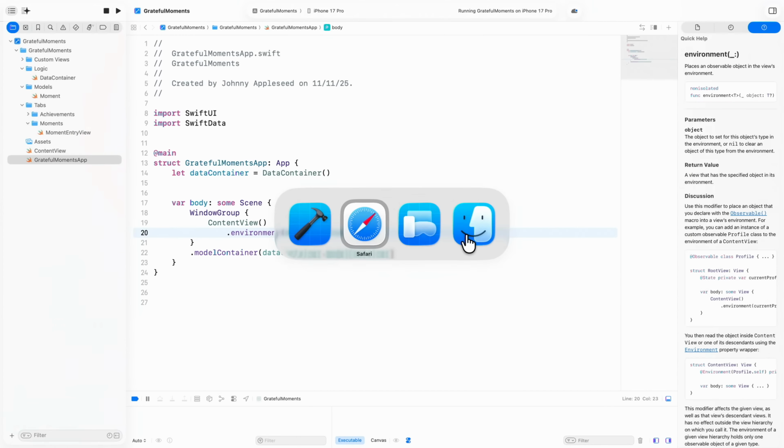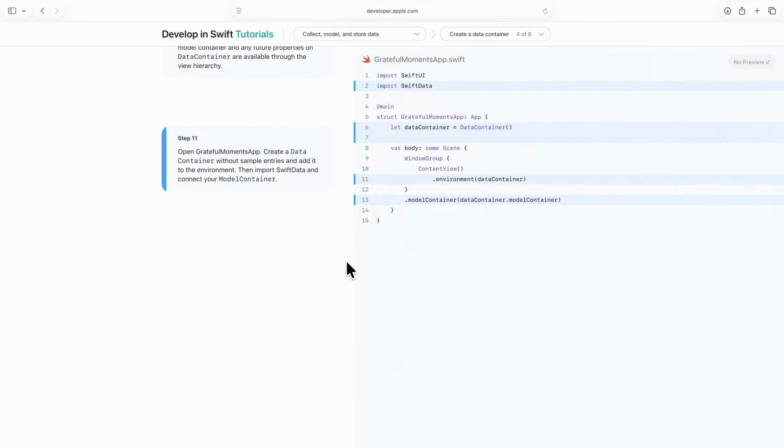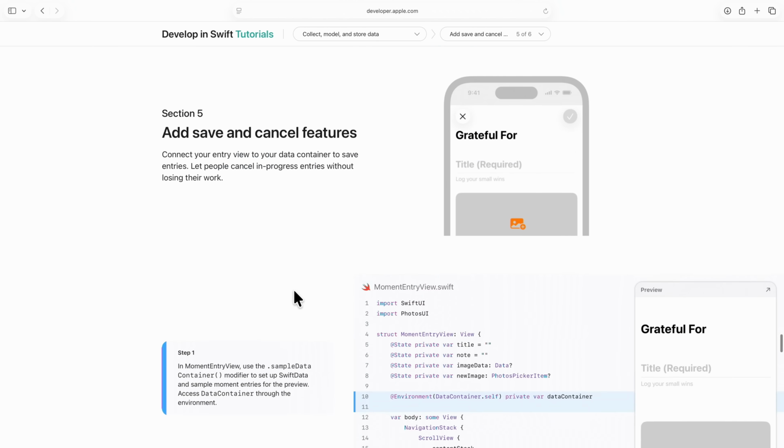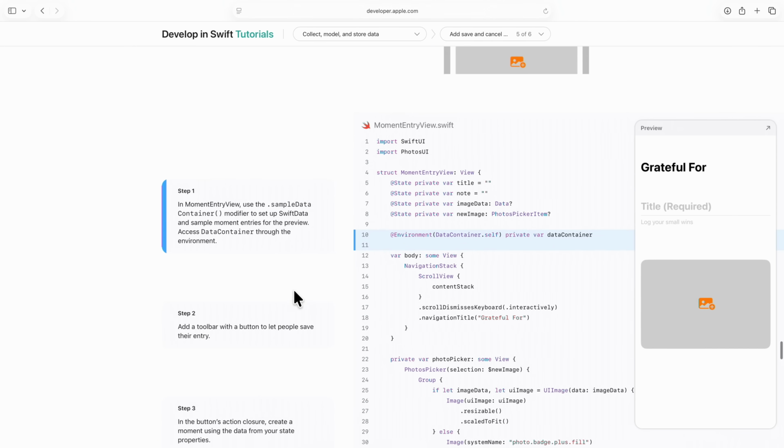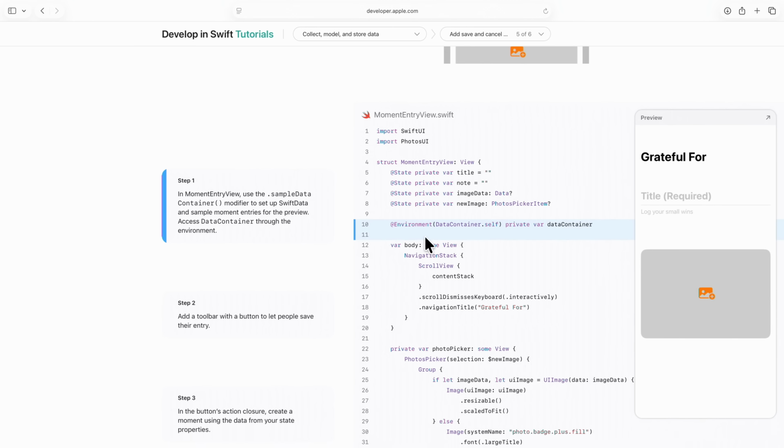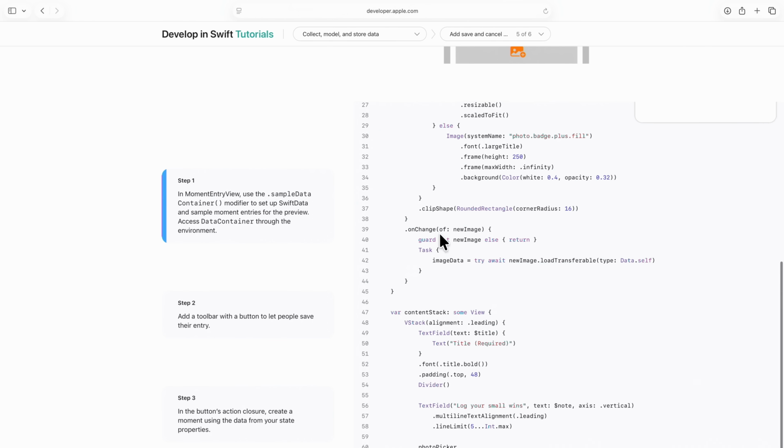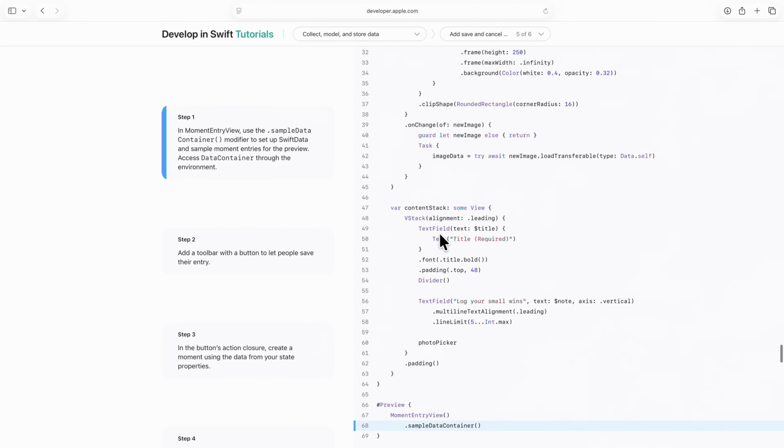So I'll switch to the tutorial. I'll scroll down to section 5, step 1, which on line 10 declares a variable named data container. The environment variable gives this view access to the data container instance. Further down, line 68 adds the sample data container modifier to the preview, giving it access to the environment and model container. So I'll copy line 68. I'll switch to Xcode.